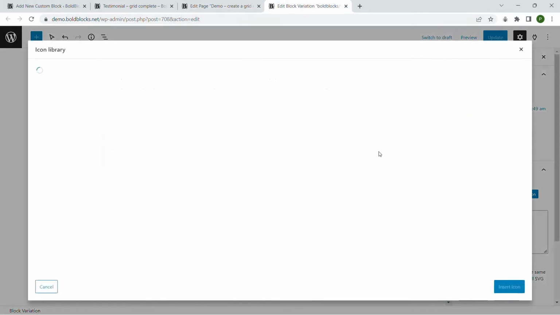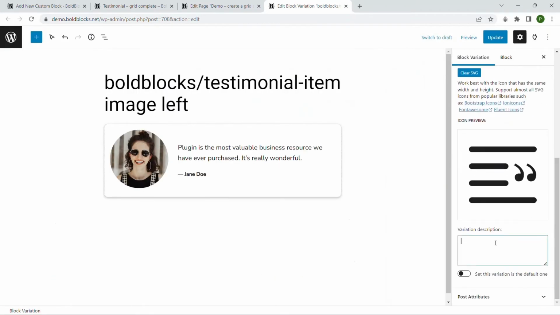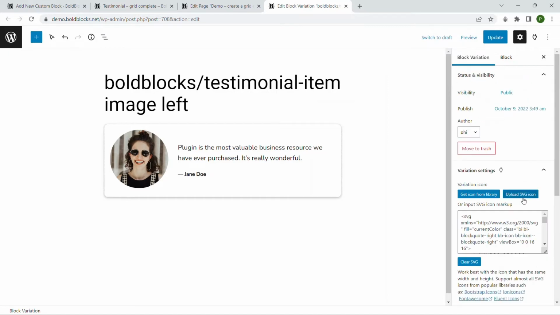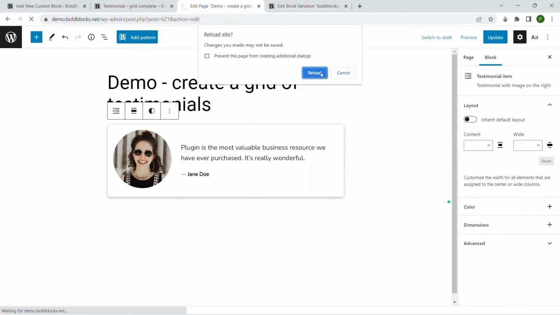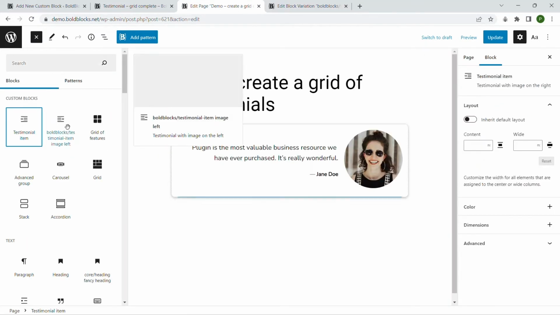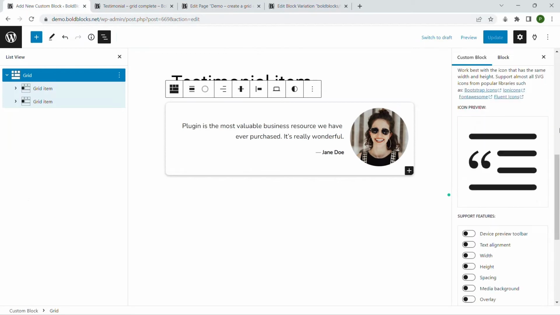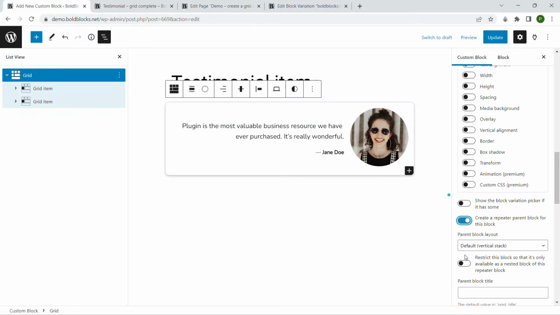Input a custom icon for this variation. Input the description. The next step is to create a repeater grid block for our testimonial item block.